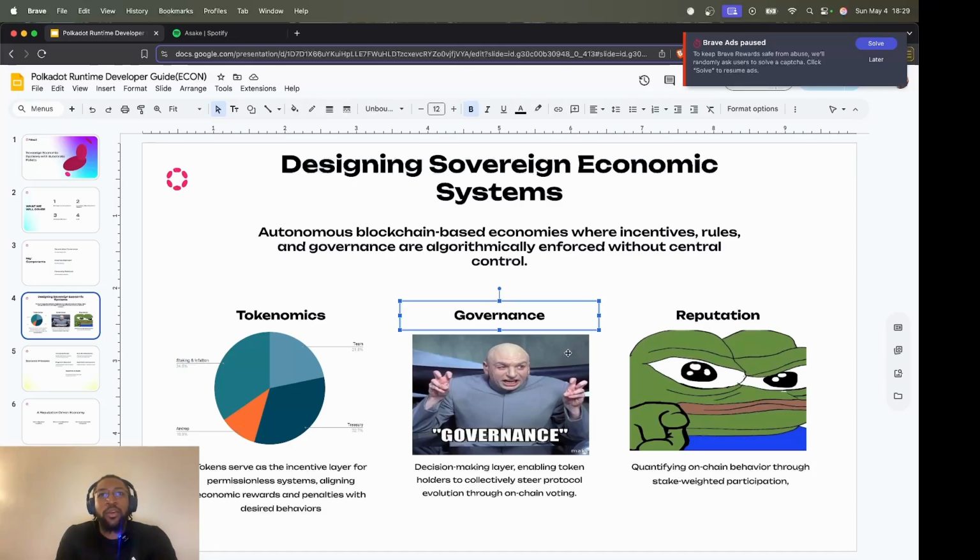And then governance, I think we already touched on this in the previous slide. This is the decision layer of your chain, enabling the token holders to vote on chain, to steer the protocol evolution through on-chain voting. And then lastly we have reputation.